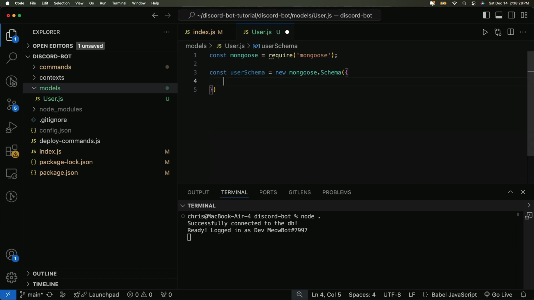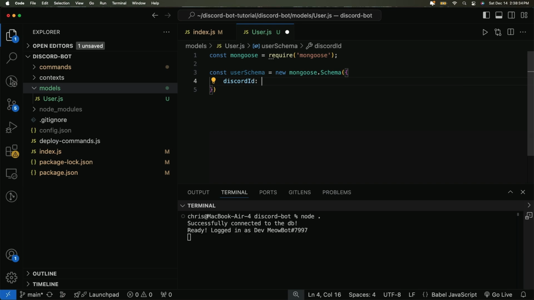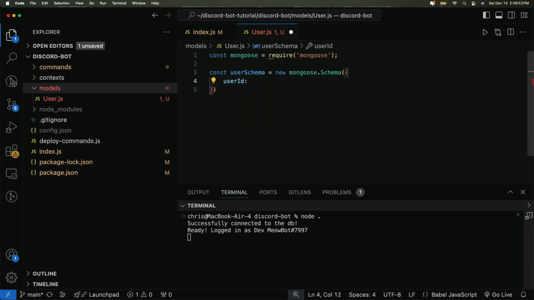So first we're going to need their user ID, and we'll call this Discord ID. You can call these whatever you want, just if you call them something here, you're going to forever have to use that name everywhere else in your code. You can call this userID if you would like. Maybe just to keep it simple, I'll call it userID because that's how my old tutorial was. So I'll just keep that.